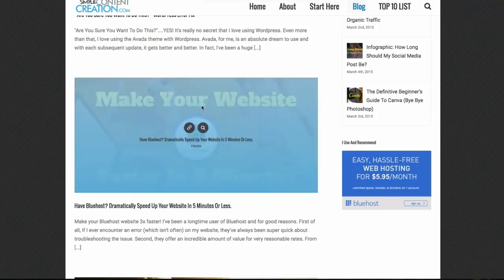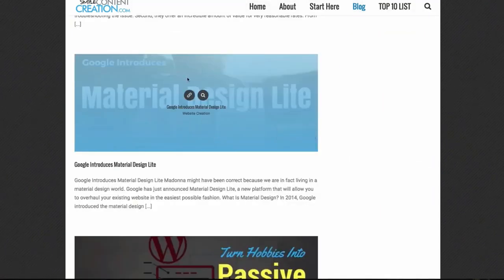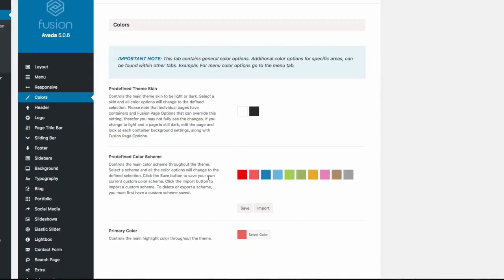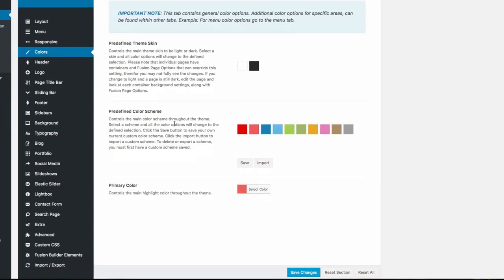So this is predefined as in it's blue. Like this, I guess, cover over right here is blue. A lot of the links are going to be blue. You're going to see that all throughout the theme. And so if you want to have a predefined color scheme or have a primary color, you can actually select one here. Do that there.